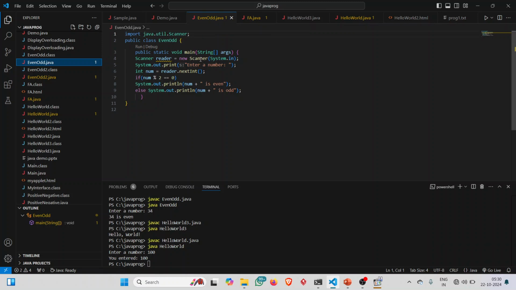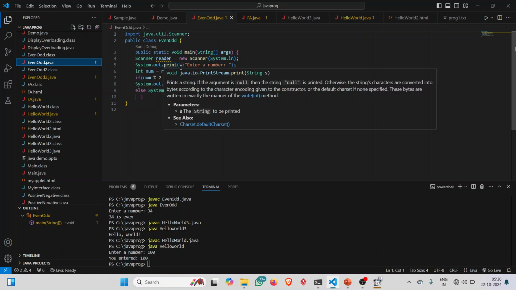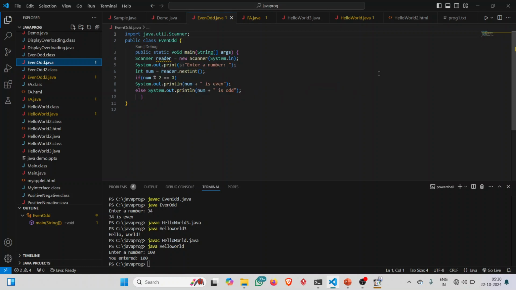Then public static void main(String[] args), Scanner reader, new Scanner, the same as I explained in the previous program. System.out.print, "Enter a number." You have to enter the number, then it has to read. So with the reader.nextInt method it reads and saves it in the variable number, and the data type is integer.